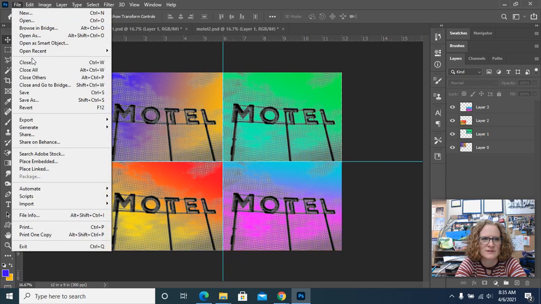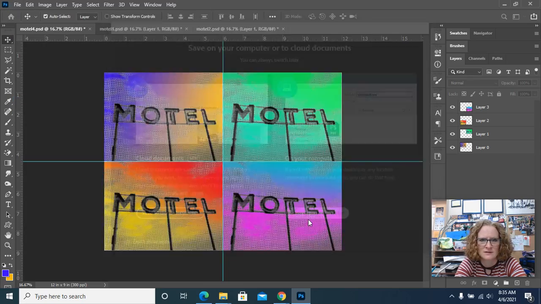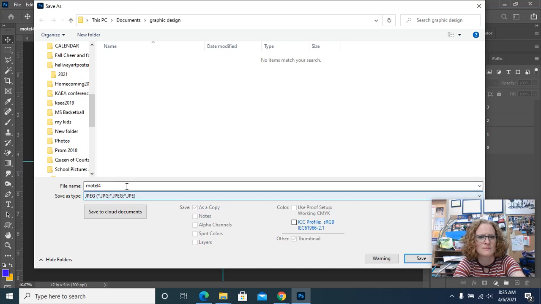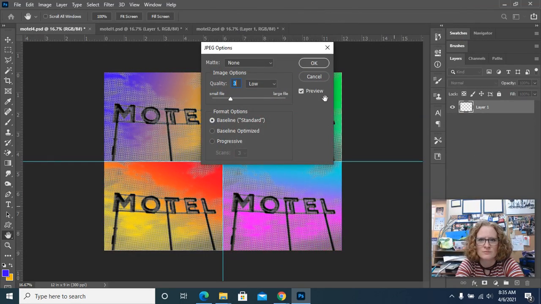All right, File, Save As. Change Photoshop to JPEG. Morris Warhol Hotel. And you're good to go. Turn that in.